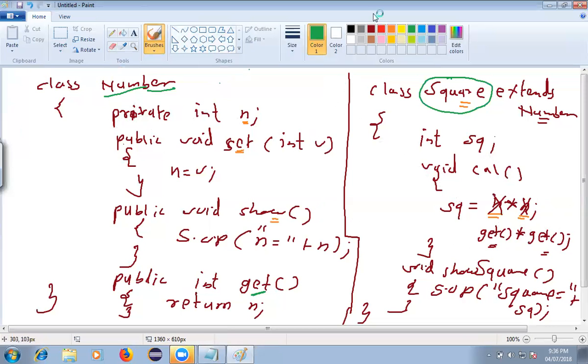Anybody having a doubt? How to access the main method? How to calculate the square? Yes, the main method is a part of one of the classes, or the main method may be a member of the square class, because today we are writing the class square, and class number is already implemented. Class number is the old one, and we are writing class square today. We are going to extend class number, and we define the class square members here: sq for the calculation and the cal method for the calculation of the sq.